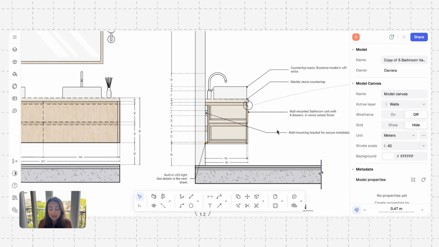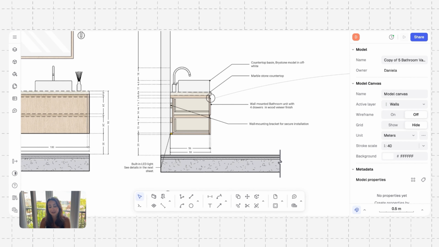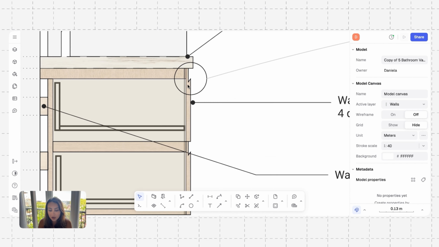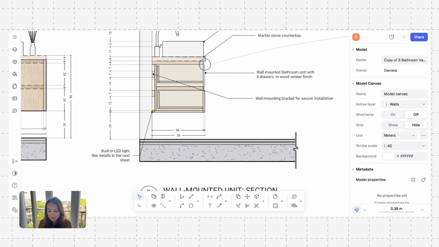So we actually see some very important details, such as how this vanity is going to be installed, which typically they're installed with wall mounting brackets. We can see the drawer here and that little nook that I was talking about in order to open the drawer. And we see something really cool here. We see that there's built-in LED lights underneath the cabinet here.